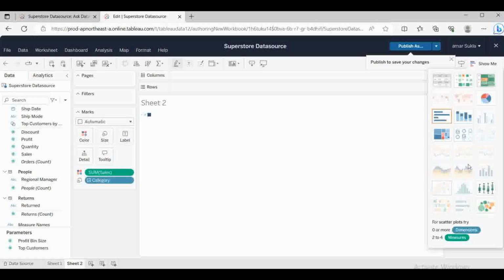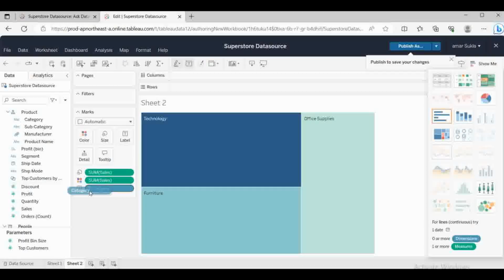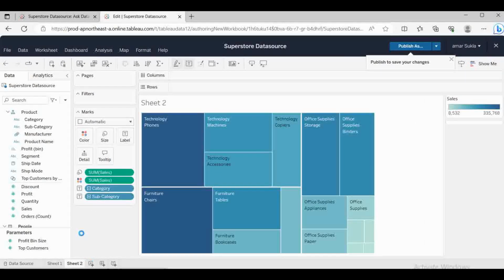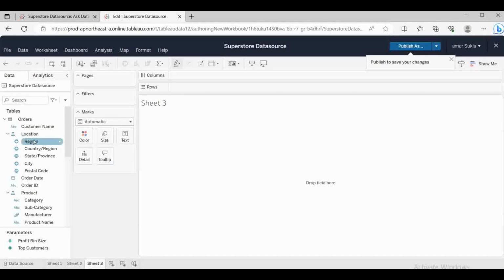Same source, the show me option is also present here. This one. Yeah, you can see the tree map. We can build any different type of charts you want, and you can publish directly here also.